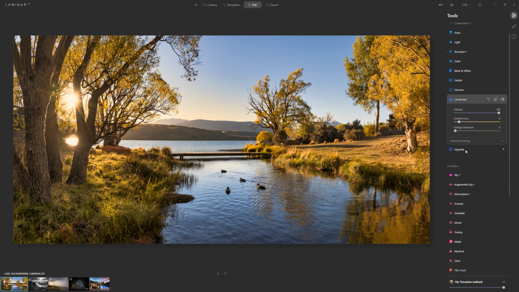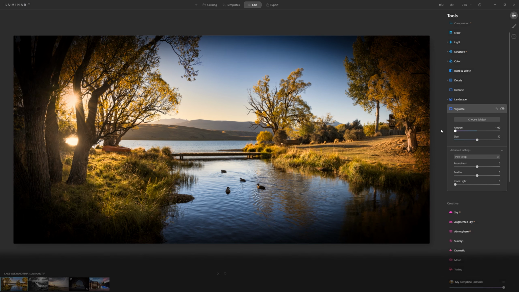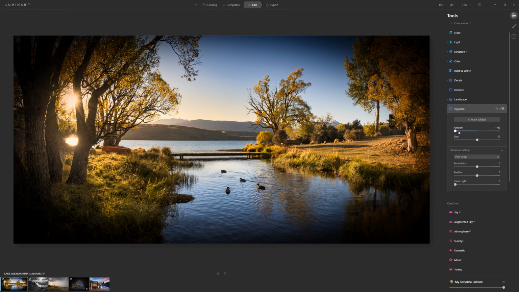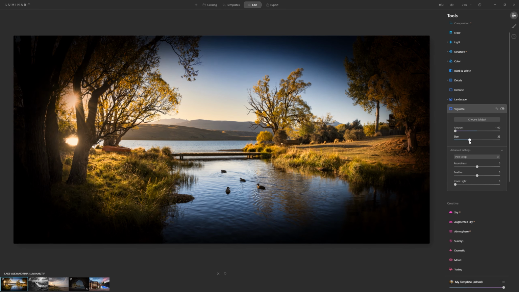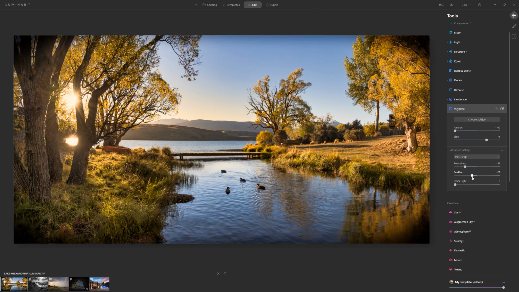Let's see if we can't improve things by putting a vignette on it. So as you would have seen in some of my other videos, if I'm working with a vignette, I don't like to do it really subtly and then make changes to the shape because you can't really see what's going on. So I work heavy-handed, I push it all the way to -100, and then I can actually see exactly what these changes are doing.